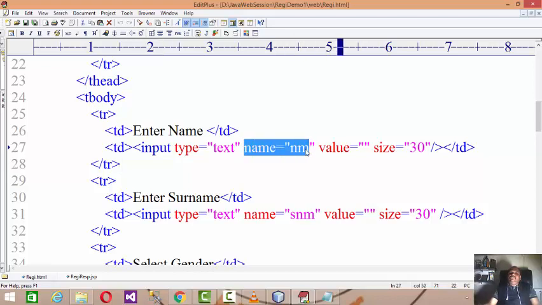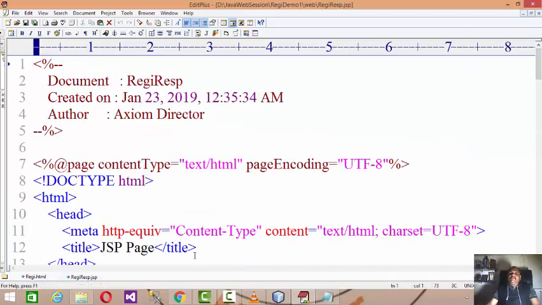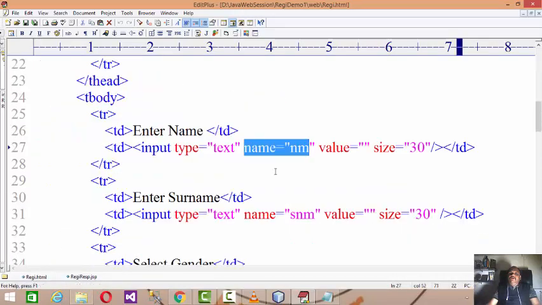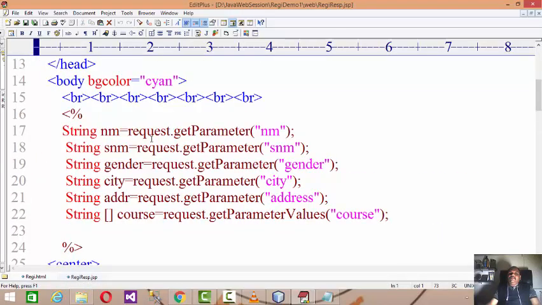As we studied in the last session, on the server side we have to add a tag. Let's say here we have input type equals text, name equals NM, meaning for accepting the name of the person, the text field we are using has the name NM. This NM we use in the server side code. Here it is, request.getParameter NM.